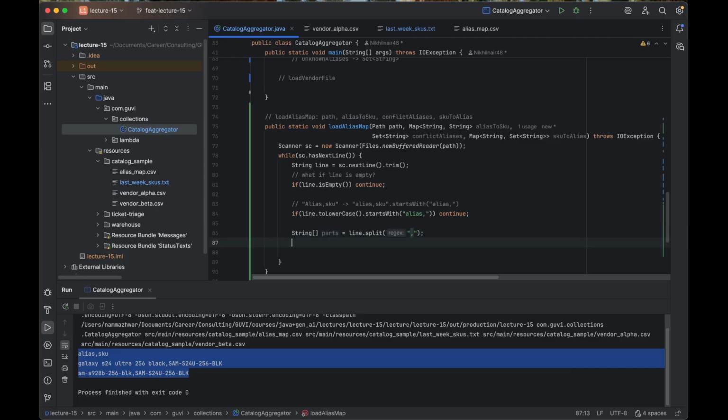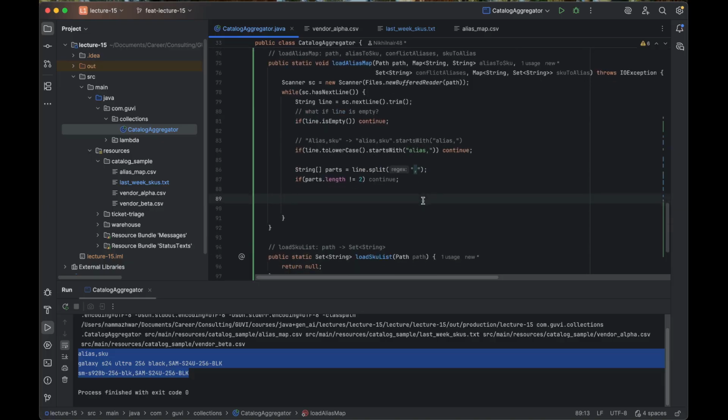And we can again perform validation. If we don't have enough parts, if parts.length, for example, is less than 2, we need 2. If it's not exactly 2, we can skip, for instance. We need a key, we need a value, we need an alias, we need an SKU. If it is not matching, we can skip. Ideally, you would throw an exception of some sort here, or you can write the errors to some file. There's other ways to tackle this also, but for now, we'll skip.